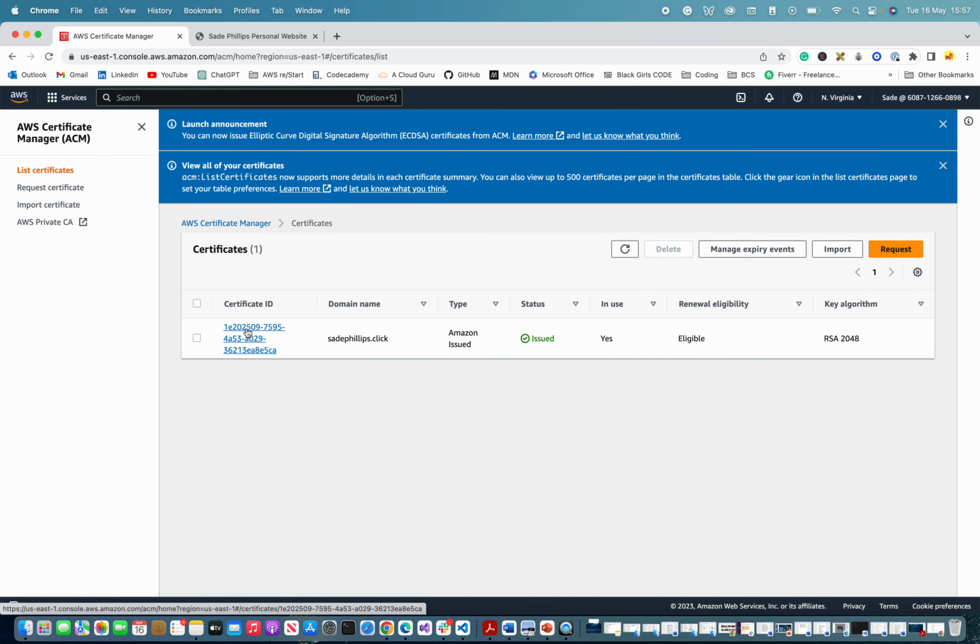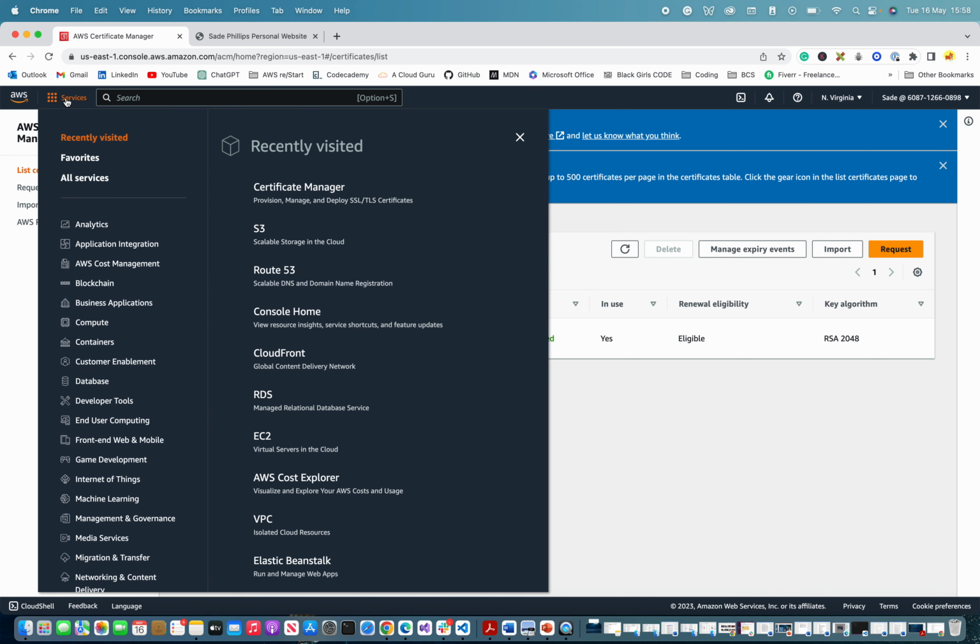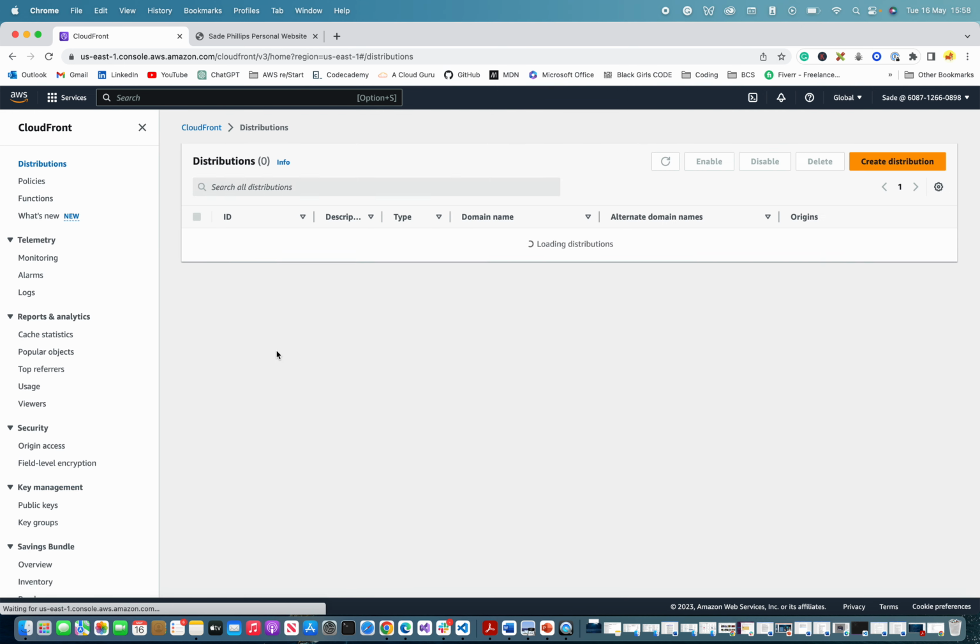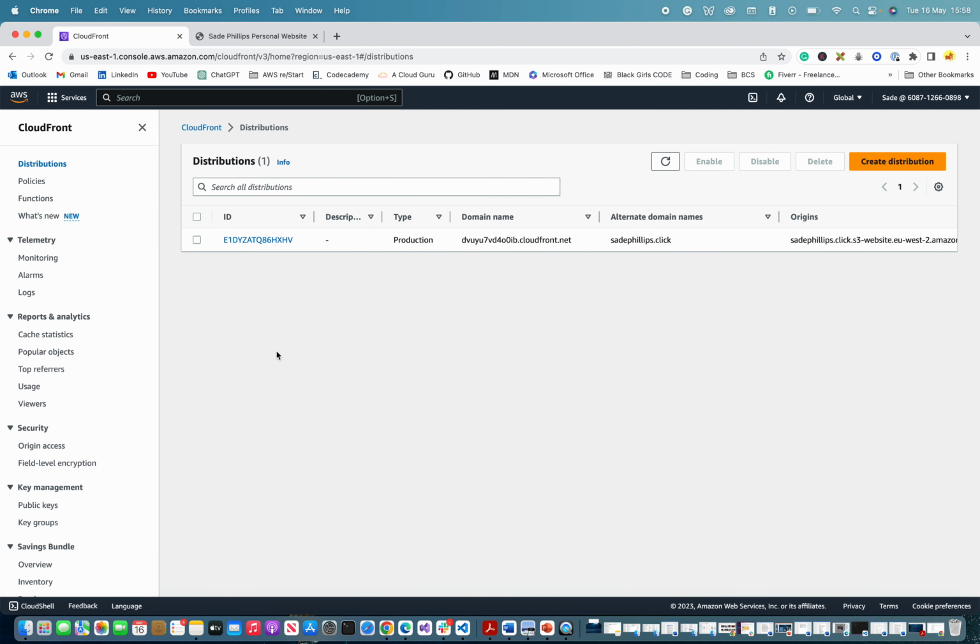So to improve website performance and enable HTTPS, we'll create a CloudFront distribution. So we'll head over to CloudFront. CloudFront is a content delivery network that caches your website's content at edge locations worldwide, reducing latency and improving user experience.